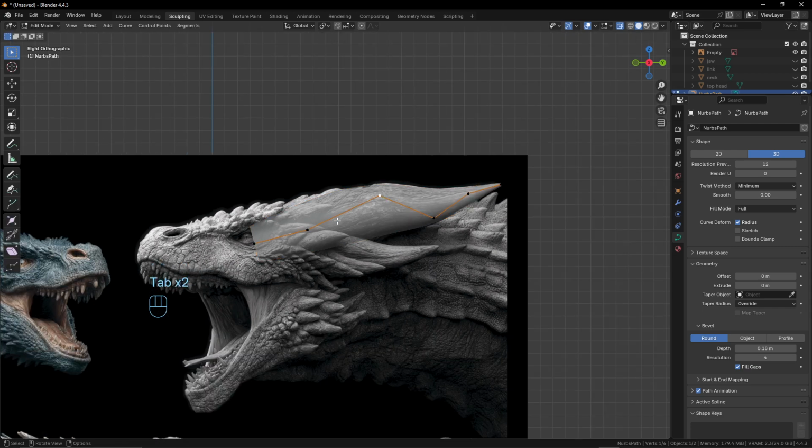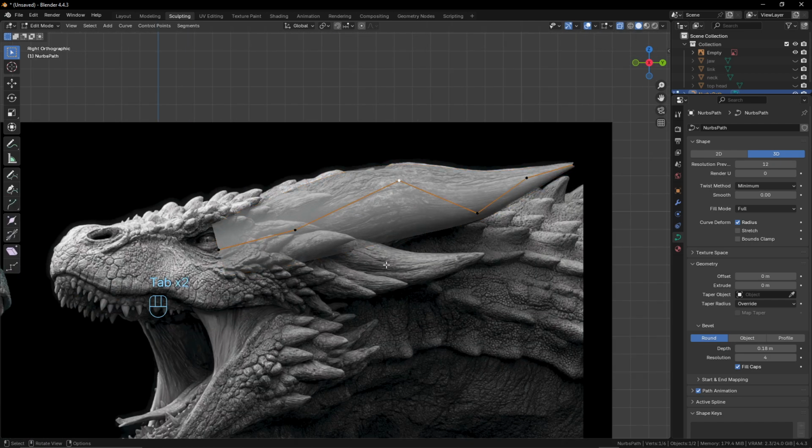Good. So let's try to create the next one here. We can use the same technique and create another object, or you can use everything in the same object. So what I will do, I will just duplicate this.